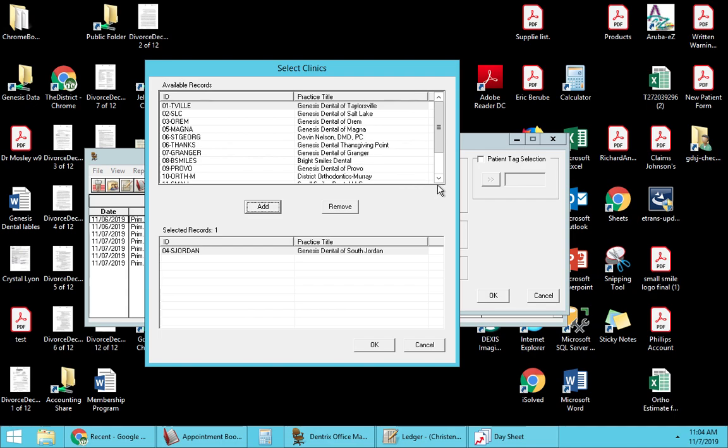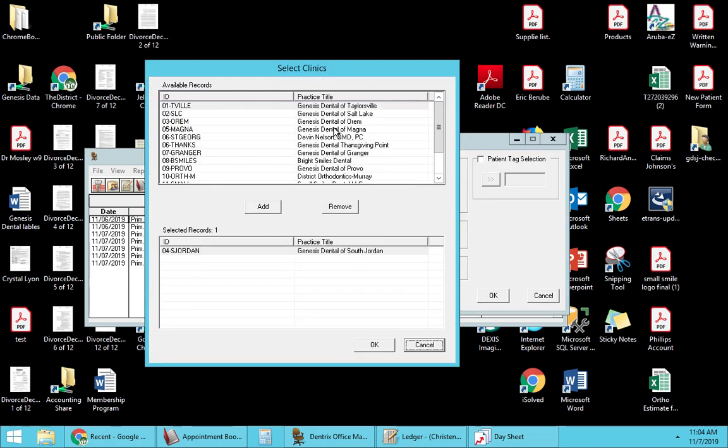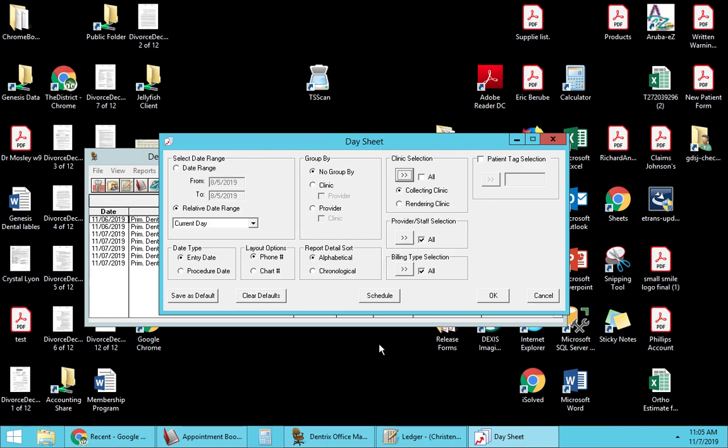So you want to hit those two arrows to the side right here of the all box. So hit those two arrows and it will bring up the clinics that you're available to run reports for up here in the top. Some of us will have more than one practice, some of us will only have one practice. What you want to make sure is that the practice that you actually want to run the report for is down here in this second box. If it is, we hit OK.